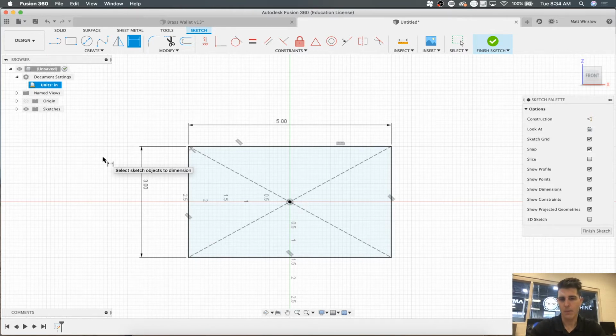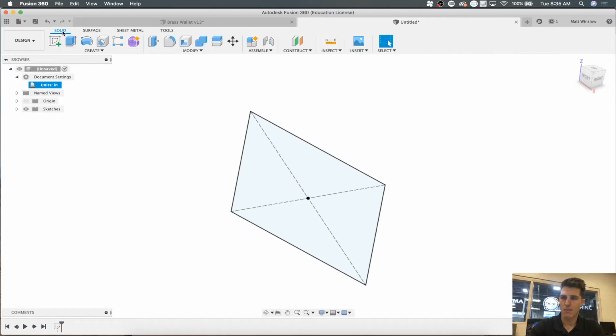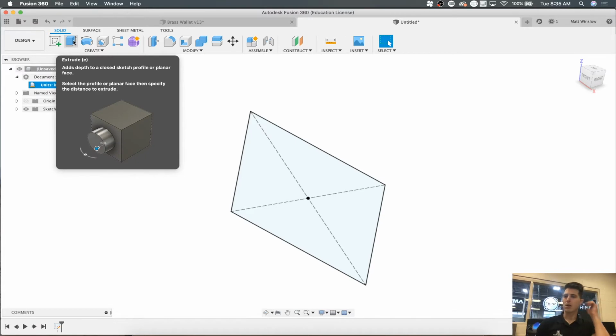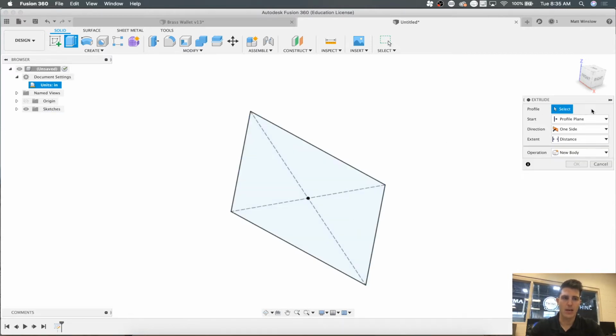And there we go. Now, I can do a number of things from here. I can continue sketching, or I can hit Finish Sketch, and then I can come to this Extrude button. The Extrude is going to be used whether you're building or subtracting. So you're adding material or you're cutting material. Now, because I've only got one profile on here, it automatically added.